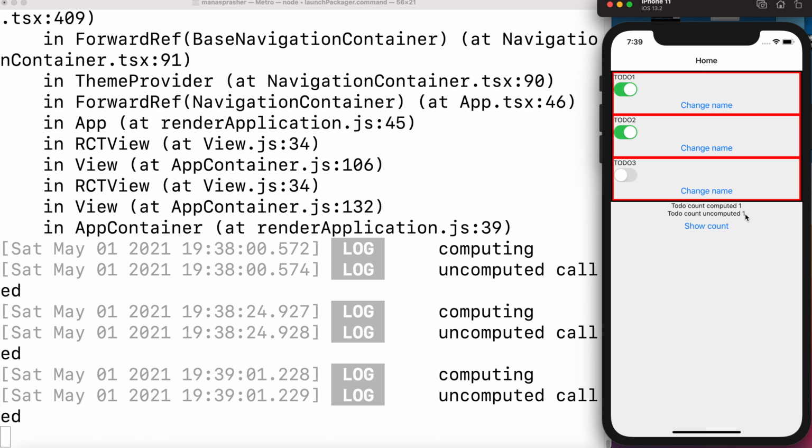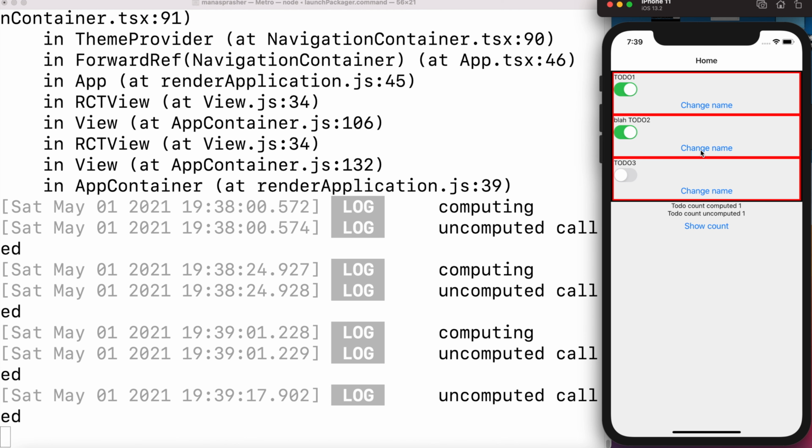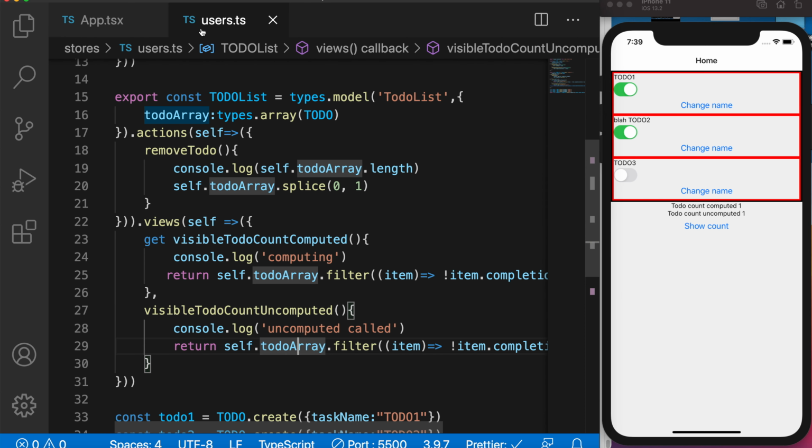Now I will do something different this time. So now I will do change name, right? So as soon as I change the name of the to do, see what happens. So now uncomputed called. So now only one view is getting called, right? But the other view, it's not getting called. So only this view gets called, but this view didn't.